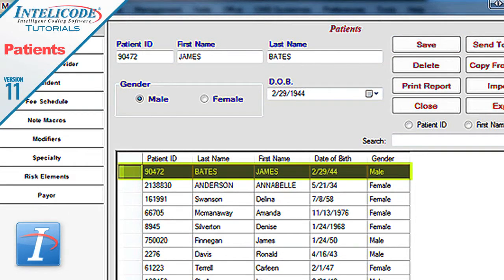To select a record, click anywhere on the patient's row in the table. To select multiple records that are contiguous within the current table display, click on the first record. Then hold down the Shift key and select the last record in the range. To select multiple records that are not contiguous within the current table display, click on the first record, then hold down the Control key while selecting the other records individually.